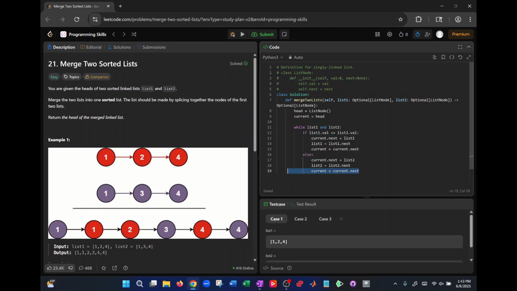But now we can see here that updating the current node is identical regardless of whether we updated the merged linked list to include list 1 or list 2. And so instead of having this in each clause here, we can just do this, because the same code is run regardless of which value is greater. Okay, and so then that's pretty much it.